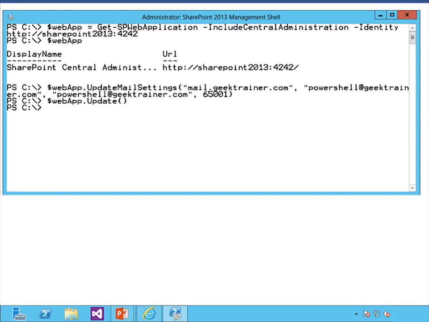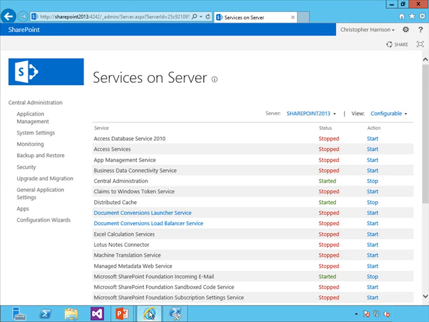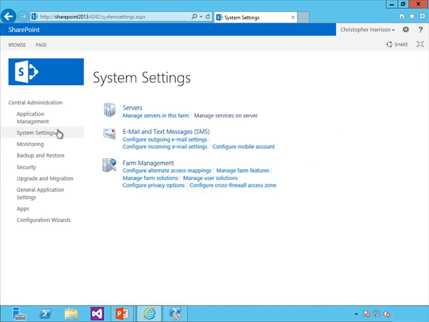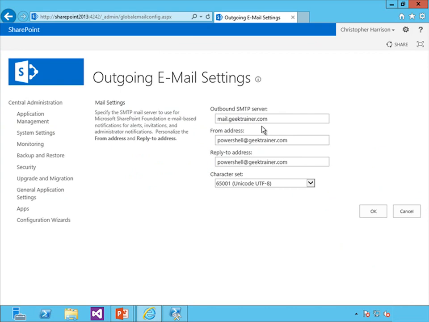So now if we go back to central administration, I'm going to click on my system settings over here on the left, and let's configure our outgoing email settings. And you're going to notice, sure enough, it's got my PowerShell and my PowerShell. And of course, if I wanted to update this, it's just as simple as making the changes, hitting OK, and away we go.